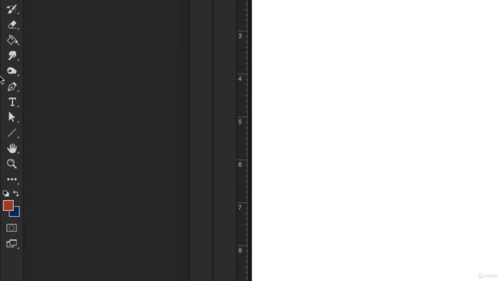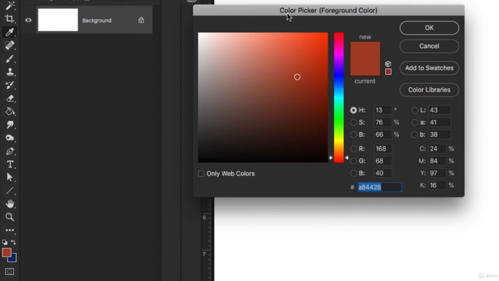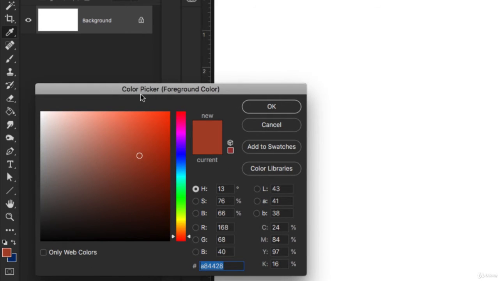Now, the other thing about the toolbar, we do have an option down here. We have two colored boxes here. This is our foreground and our background. So we can set our colors that we want to paint with by clicking on that box, and then we can use our color picker to select the color that we want.